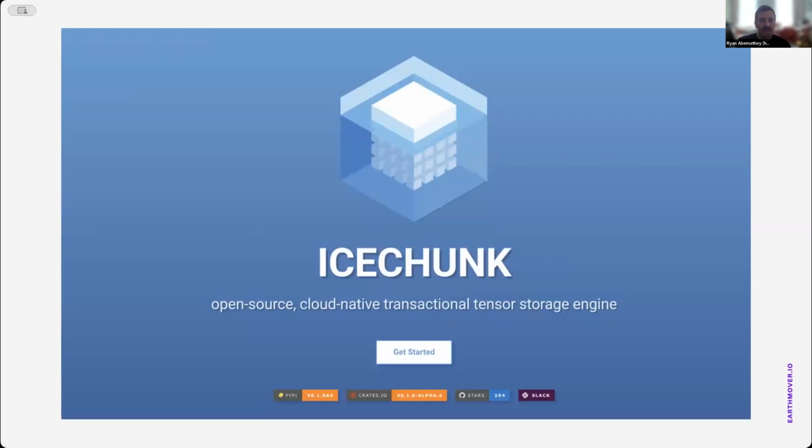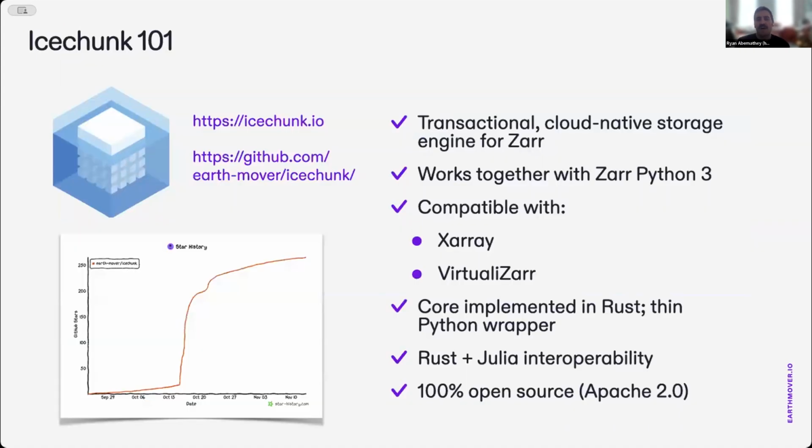So within this landscape, we're really excited to be launching Icechunk. It is an open source cloud native transactional tensor storage engine. What a mouthful. I'll try to explain what that means, but I'm going to have to cut some corners due to time.